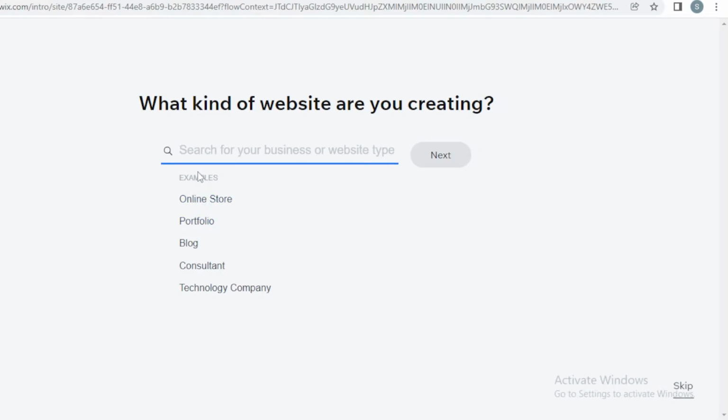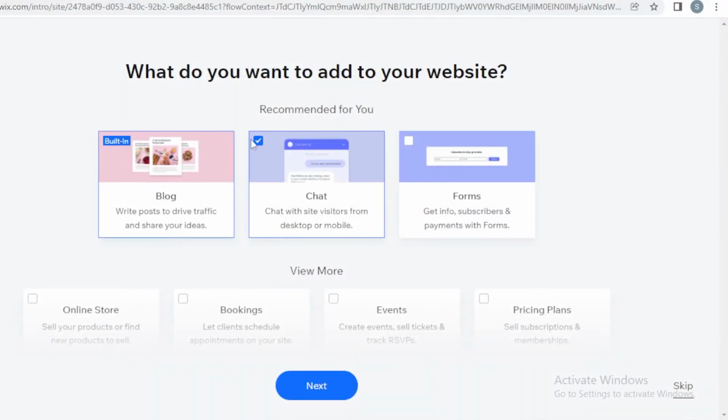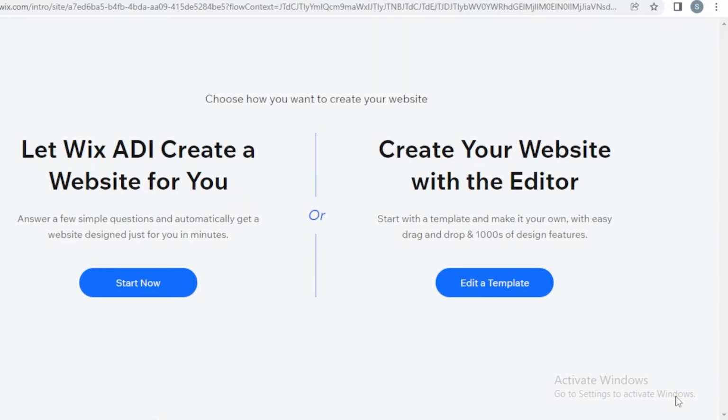Now after that, you have to add what kind of website you're looking to create. So let's just say I want to create a simple website. So I want to create a blog, and I'm just going to click on next over here. And after you input that, they're going to ask you what kind of widgets you want. So I'm just going to skip that because I don't want to add them right now. I'm going to add them later on.